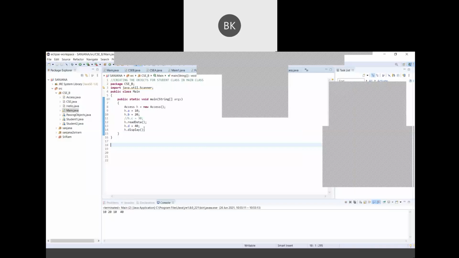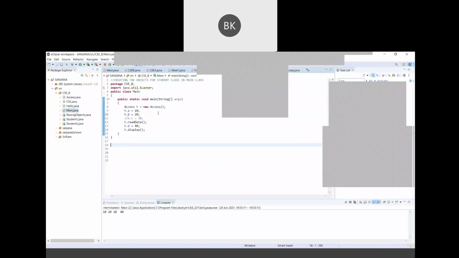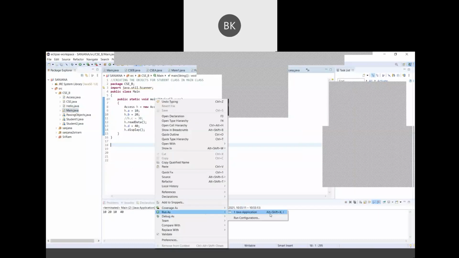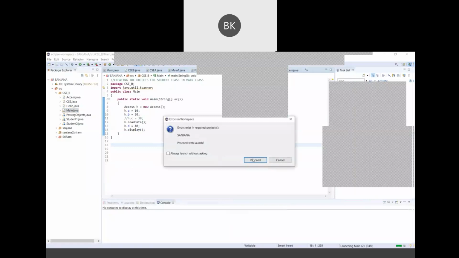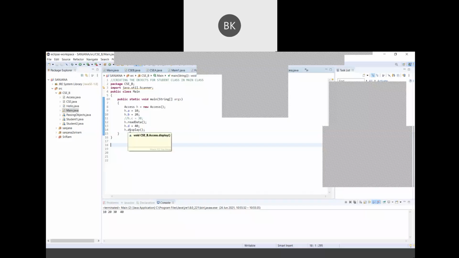What happened? C is also 10. Now once again I'll run. From this concept, what do you learn? Look here, A, B, D. ABD is the data. Which class data? Access class data.